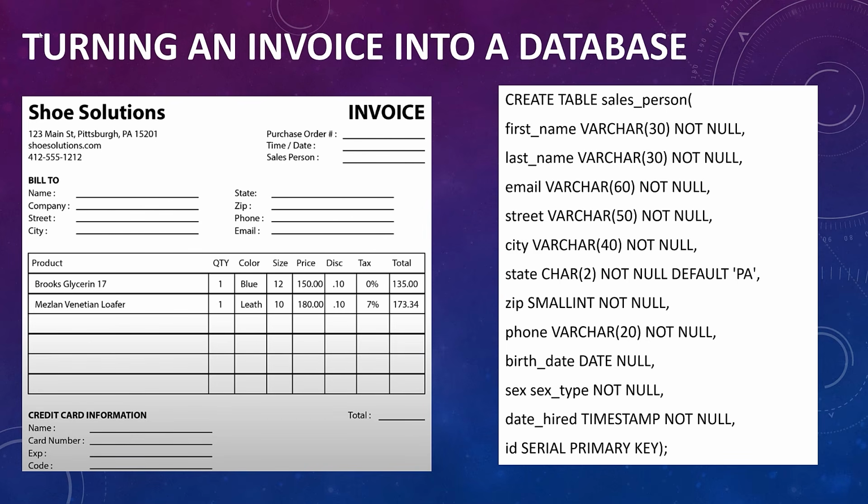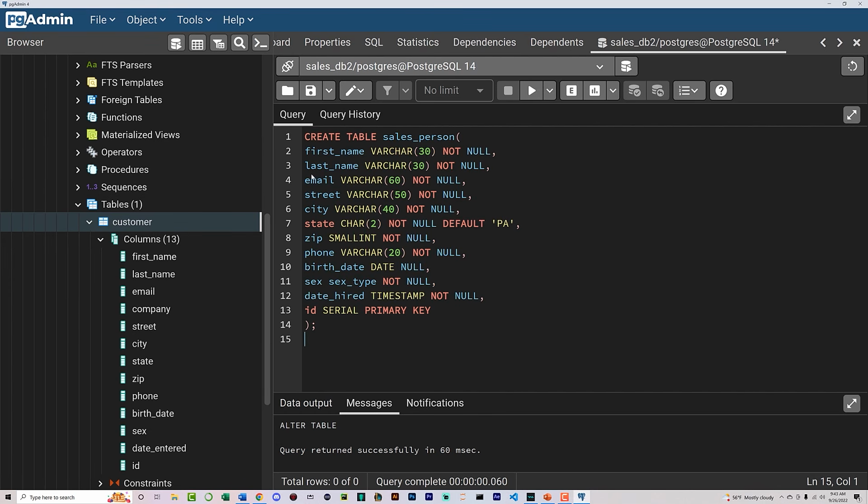I'm then also going to want to track our sales people because it's going to be important to be able to know who sold everything. And basically what I'm going to do is I'm going to use almost exactly the same fields, except I'm going to use date hired instead of date entered here. And I'm going to use a create table just like I did before. So just in the interest of time, here is our create table for our salesperson. You can see, again, first name, variable number of characters, not null.